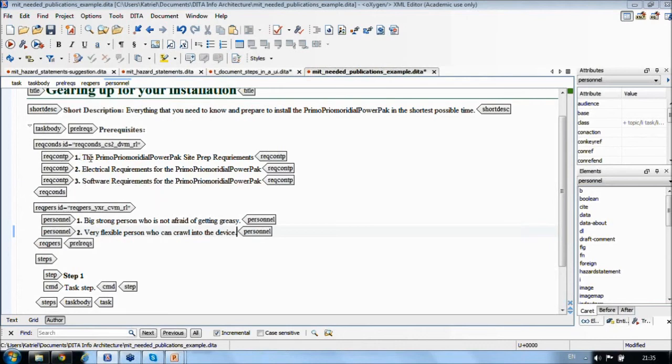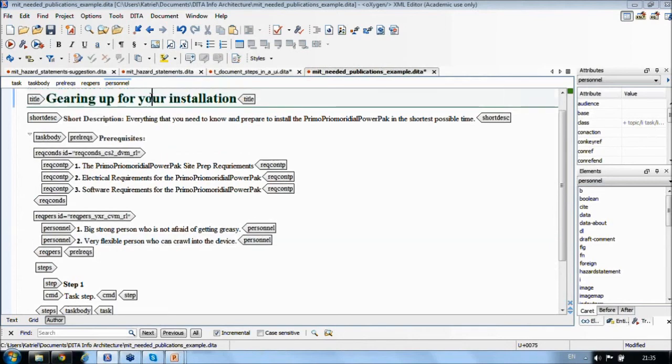In this case, in order to gear up for the installation process, you need access to a whole bunch of publications, including the site prep requirements, the electrical requirements, and the software requirements, which are all unique publications.